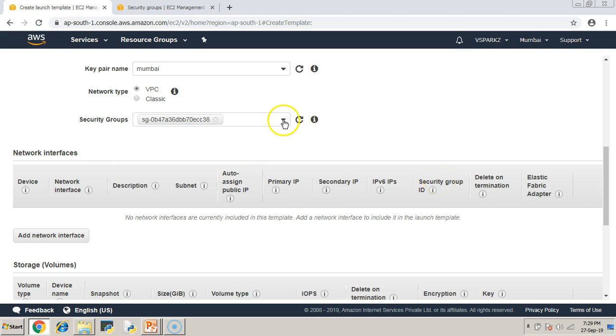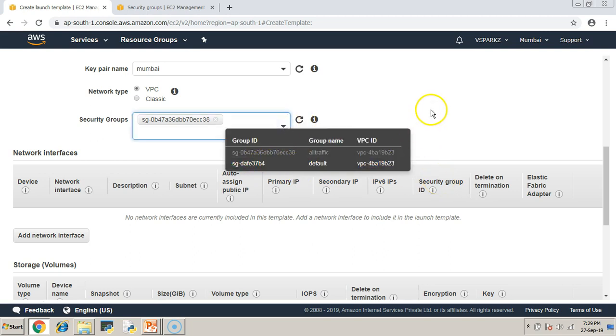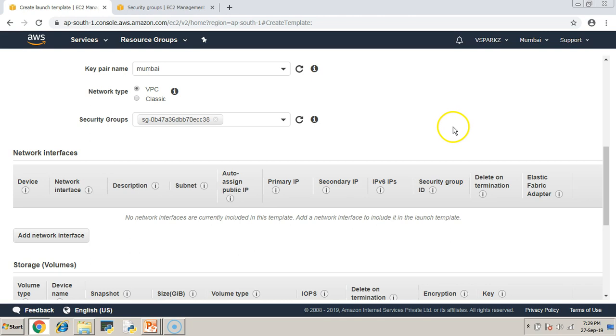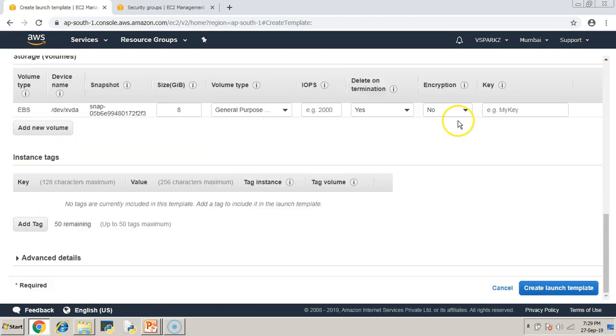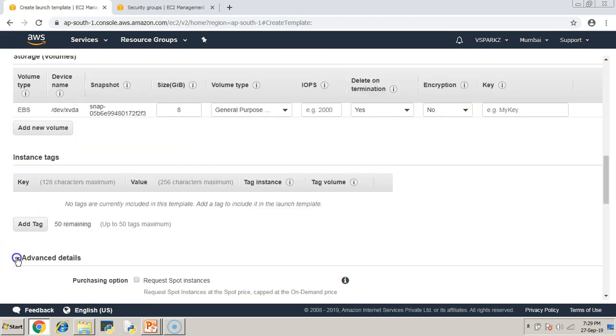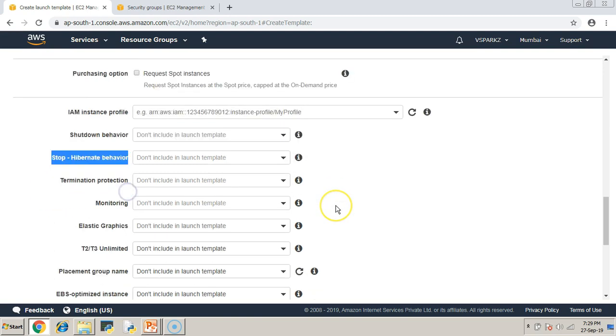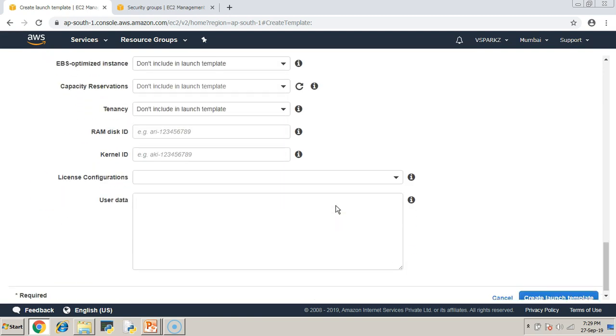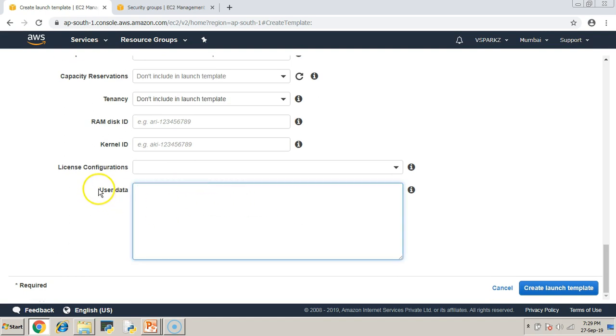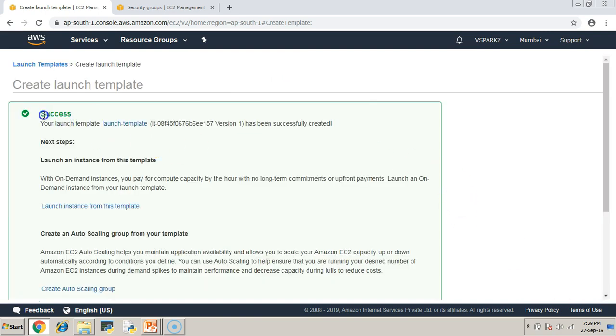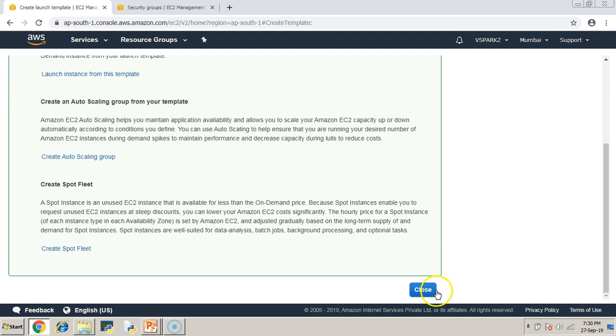If you choose it from the drop down, it will choose only your group name. The security group ID will not be copied. That's why I copied it from a separate page. Go to the advanced settings. You can see purchasing options, shutdown behavior, termination protection. All these are available in launch templates, but not in launch configurations. So this is more advanced than the launch configuration. That's it. My launch template is created successfully.